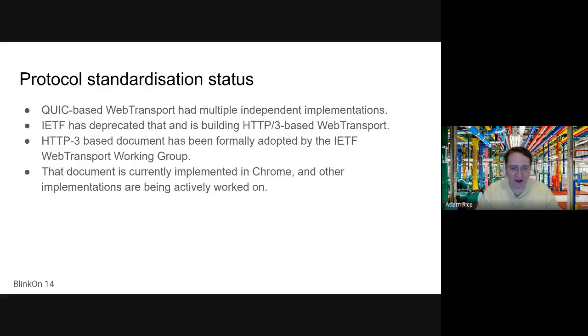Protocol. So the older QUIC transport had multiple independent implementations. However, the IETF has made the decision not to continue with the QuicTransport protocol and instead build the HTTP/3-based WebTransport. And that has been formally adopted by the IETF WebTransport Working Group and is currently implemented in Chrome for our test purposes, but other implementations are in active development at the moment.